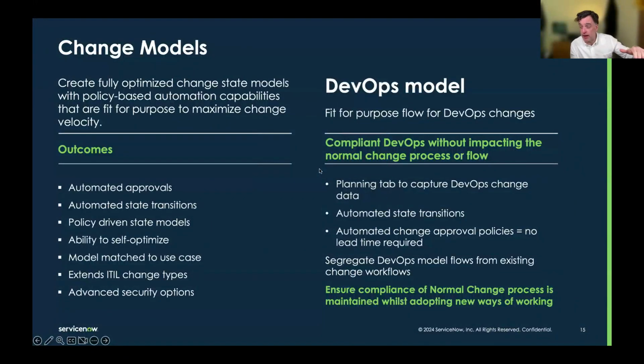The next layer down from that is federated change teams, and people may or may not like this idea, but you could have vendors, you could have third parties, you could have teams that actually own a lot of their own change model.